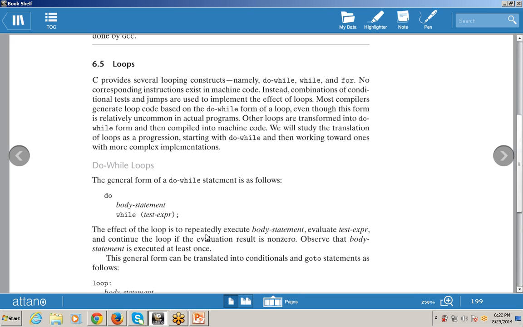This says the effect of the loop is to repeatedly execute body statement and then evaluate the test expression. This means this is a condition, and continue the loop if the evaluation result is non-zero. Observe that body statement is executed at least once. As I told you, this loop will execute the statement at least once.